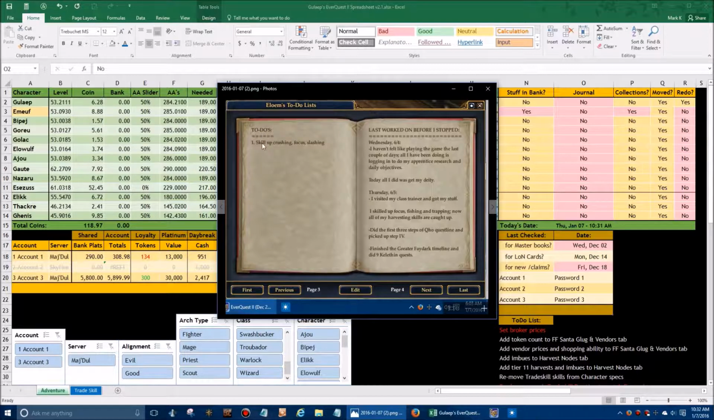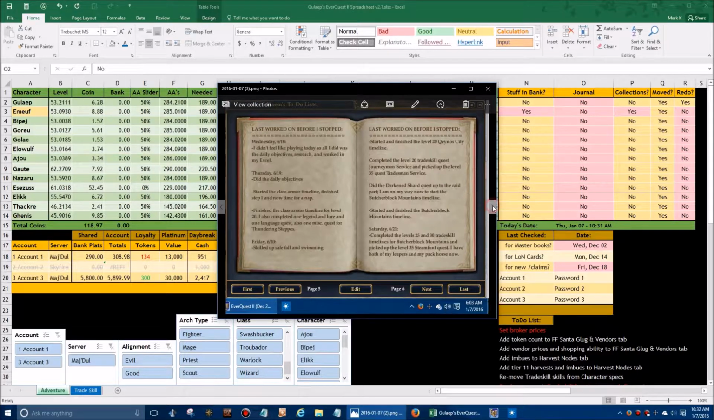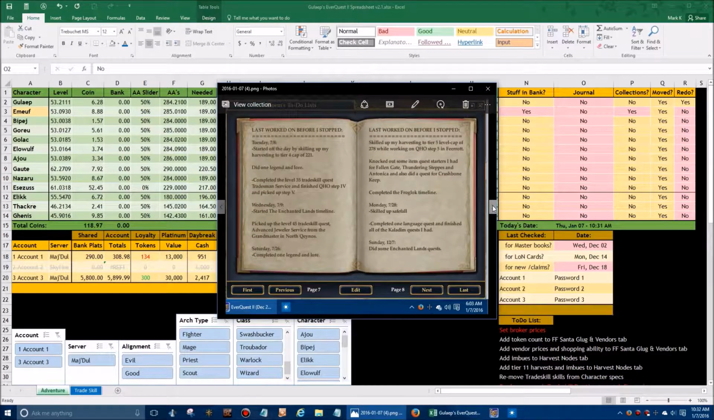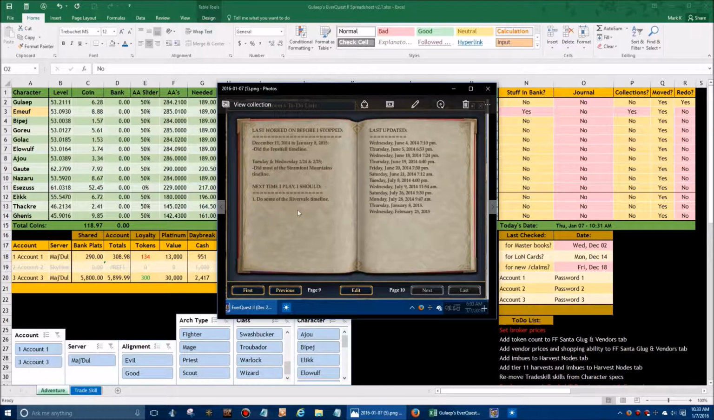My crushing, focus, and slashing were behind because Elohim is a scout, so he's piercing, so his crushing, focus, and slashing were behind level. So to do, I wanted to work on raising those skills. And this is where I keep track of what I was doing the last time I played. Oops, that's not a real notebook. That's all that is. Last work done before I stopped.